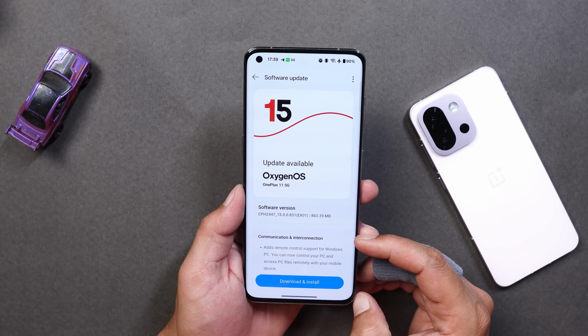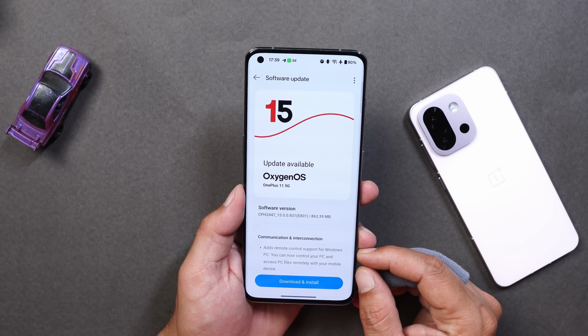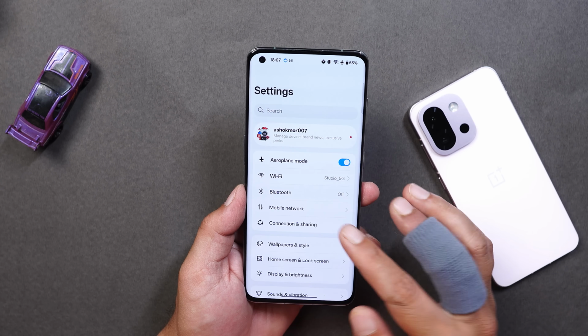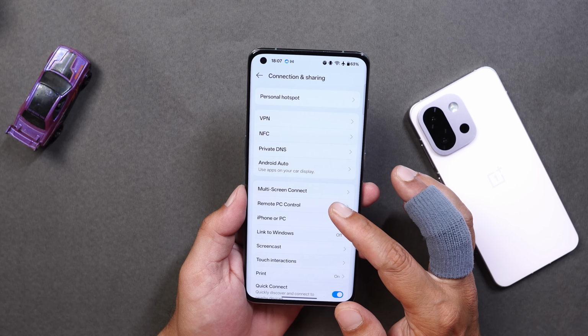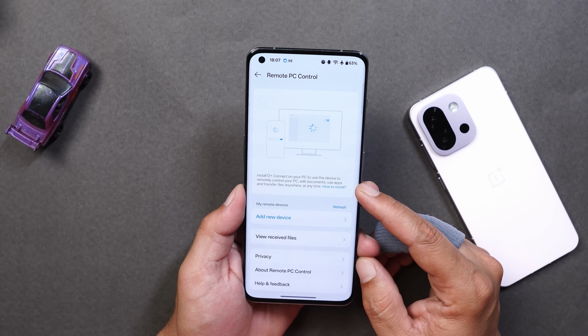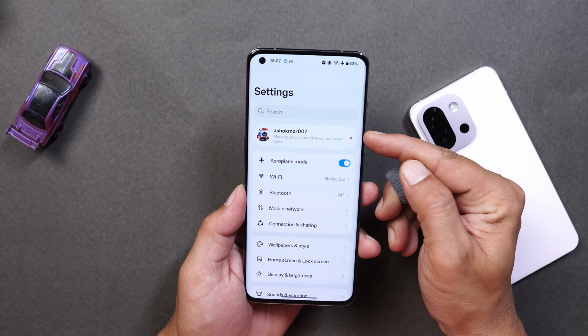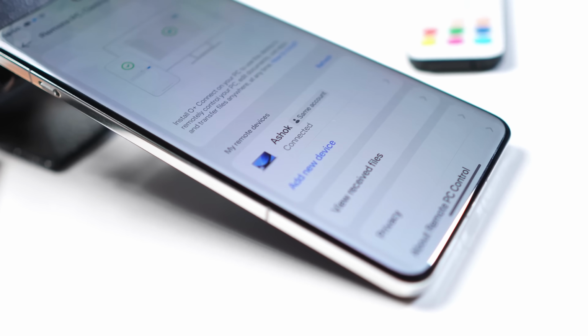So the first change is layer 2 communication and interconnection, where they have added remote control support for Windows PC. And yes guys, this can be found in the settings, connection and sharing. And here you can see we have an option called remote PC control. Here you need to install the OConnect application on your PC and log in with a similar account. I mean the account which is present here on your OnePlus smartphone. Once you do that, the device will automatically recognize the PC and it will show here.